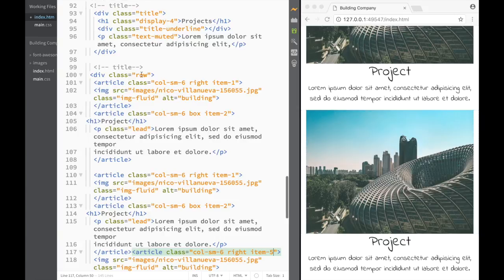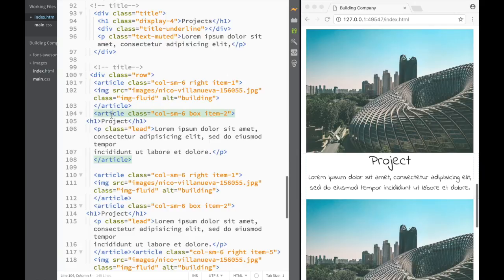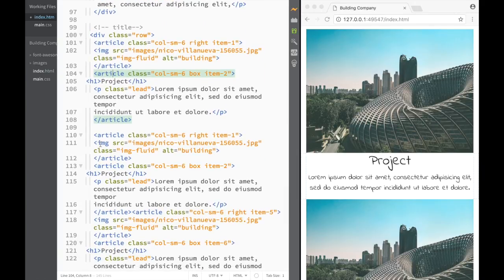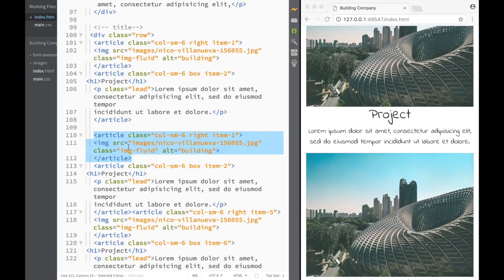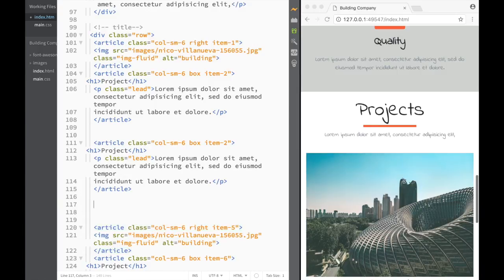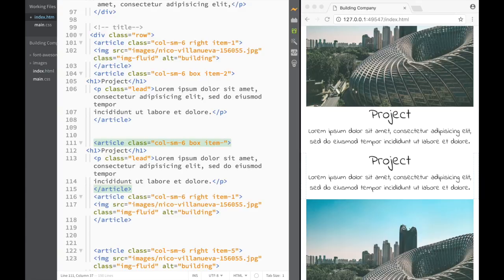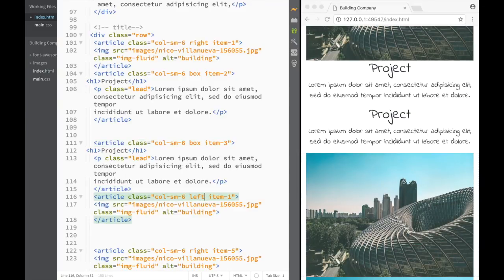Over here, where was the thing? So this was our first two, this was our second one. So now we want 3 and 4. We're going to take this one out, cut this one, and find the end of this one. We're going to change them around a little bit. This we're going to add as item 3, and this is going to have a box. Over here we're going to change it around a little bit. We're going to say left, and this is going to be item 4.